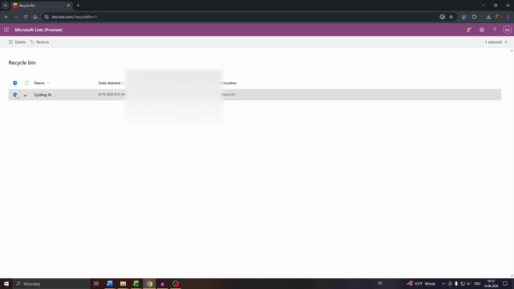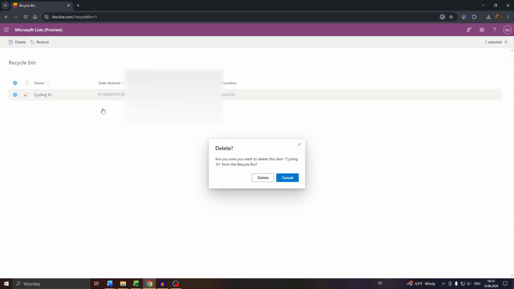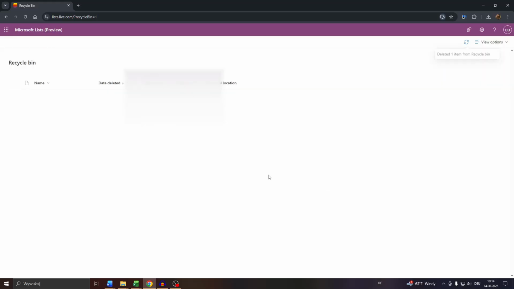And then from here guys, what you want to do is wait till it finishes loading, click into that circle here to the left, and then confirm by clicking into delete at the top. Confirm the final deletion. That's how it works guys.